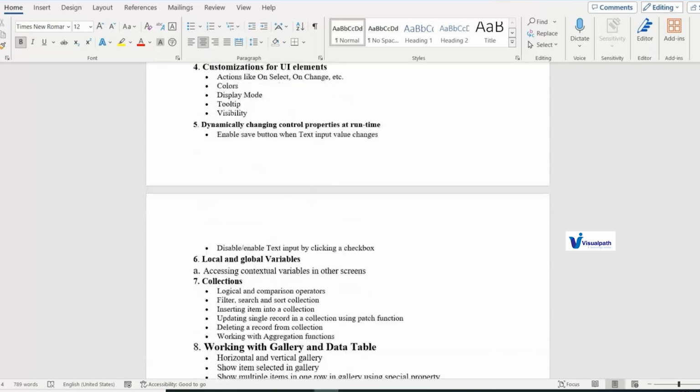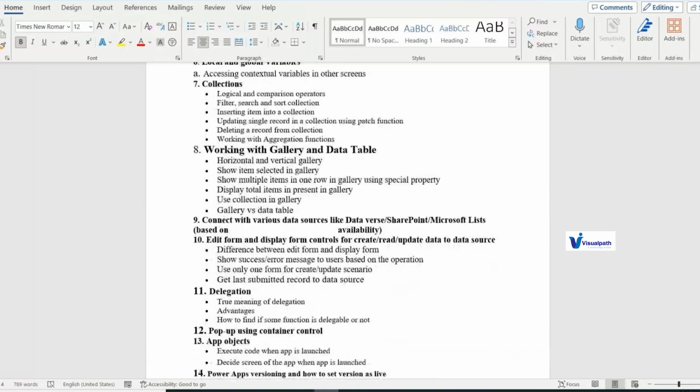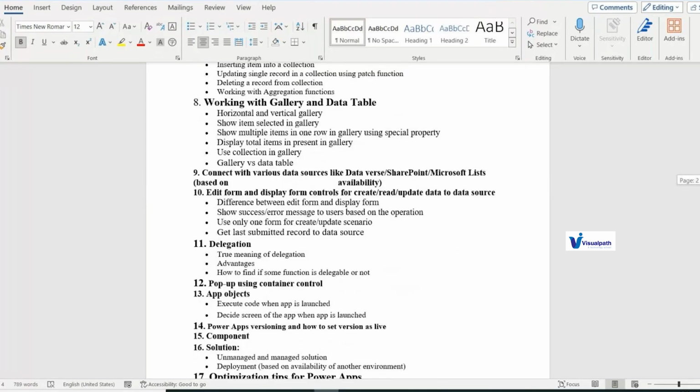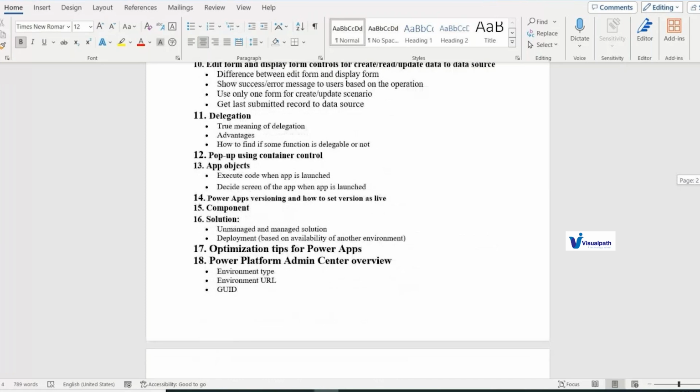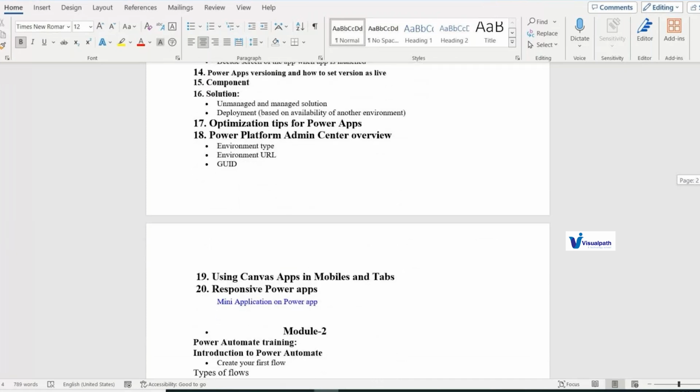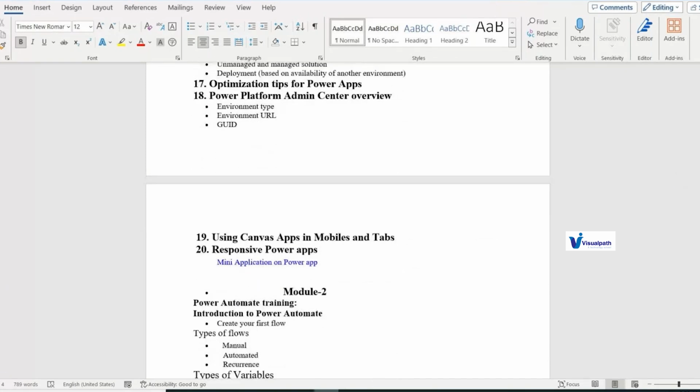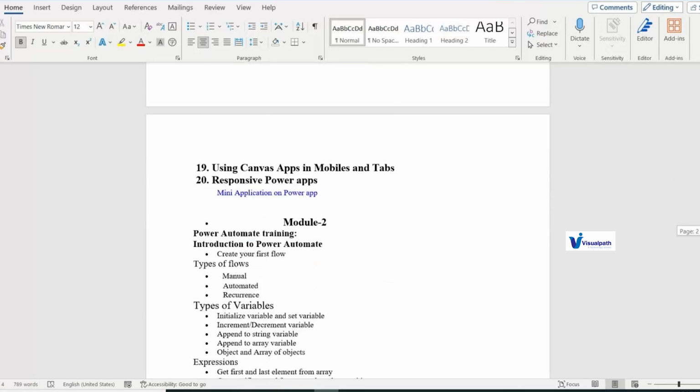Okay, so you can browse through it. You will see all the details, all the topics we'll be touching upon, and it will give you the details of our courseware.